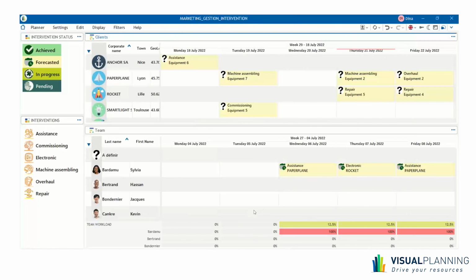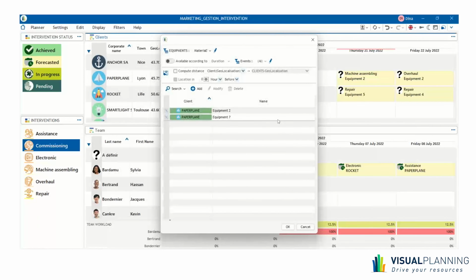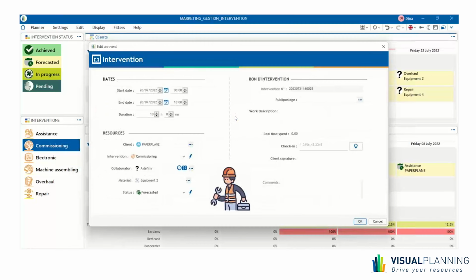In this menu, we have on the left a list of the types of interventions as well as their possible statuses. On the right, a client schedule allows us to plan interventions by simply dragging and dropping a type of intervention on a client's line on the requested date. Then, visual planning preselects the list of equipment involved in the intervention, showing only the equipment owned by the selected client. As you can see, I simply scheduled a task that has a default duration of 10 hours.